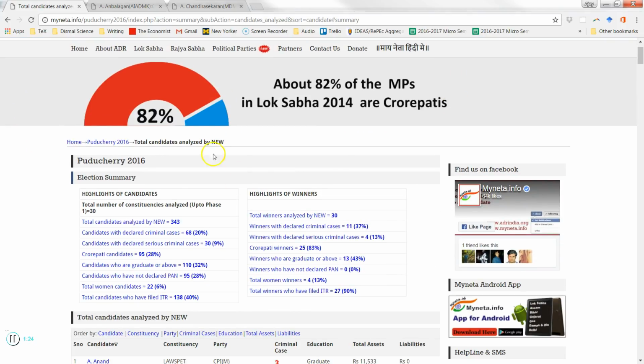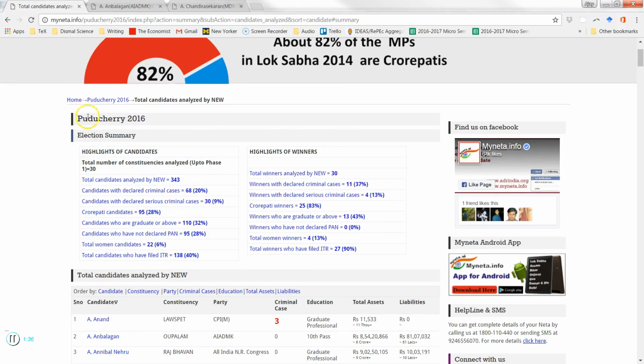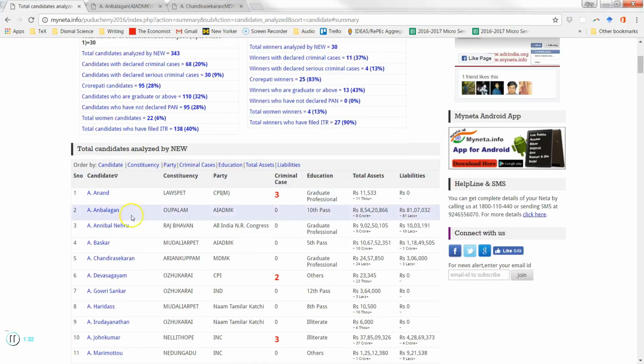So for example, here we have a particular election. This election is for Puducherry 2016. So this is a state. This is the year in which they held their election. And then we have a list here of all the different candidates. So we're going to be interested in getting the data for each of these candidates.